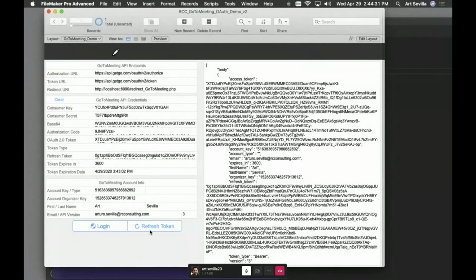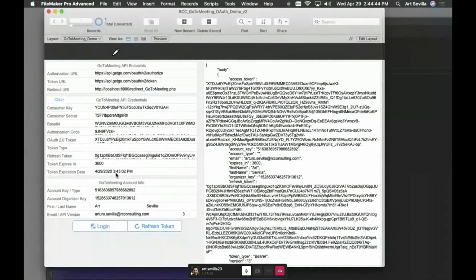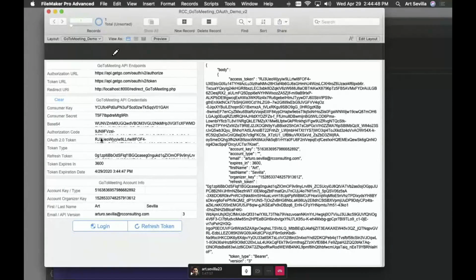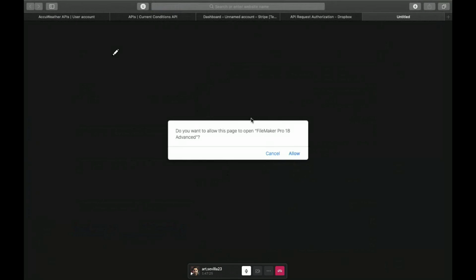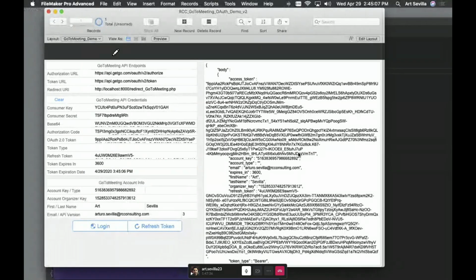So right now, if I hit refresh token, what it's going to do is pass this refresh token back to GoTo Meeting, and we're going to end up with a new access token, a new refresh token, and a new expiration date. So if I hit that, see, it gives me new tokens. If I clear everything and then of course log in again, it just goes through that process. If you're already logged in on your web browser and you've already approved the app, it'll just allow you to go through. If you're not signed in, or if you've never approved the app before, obviously it will stop you for those steps.